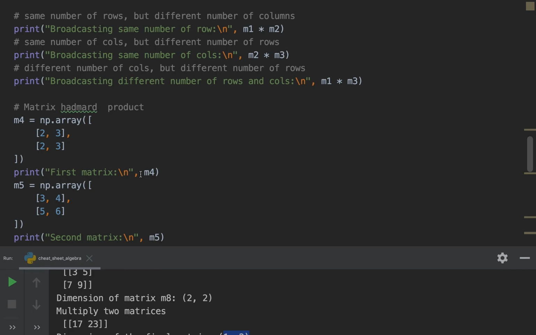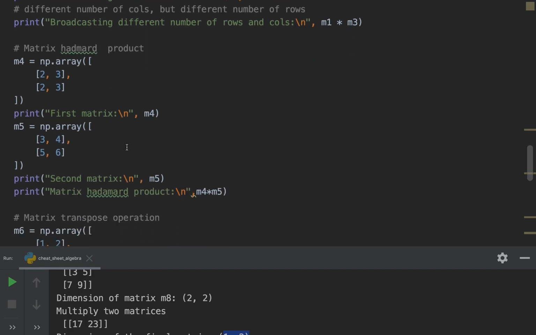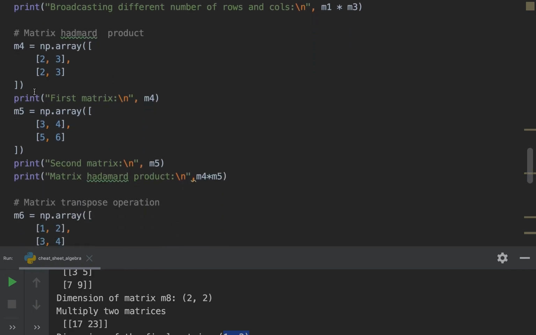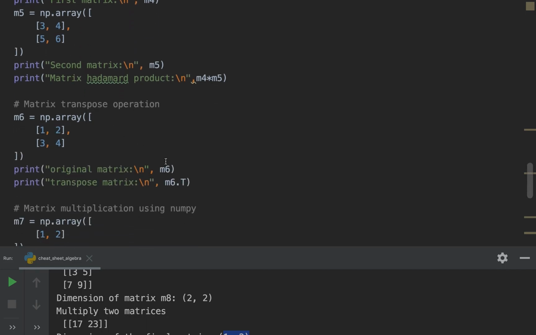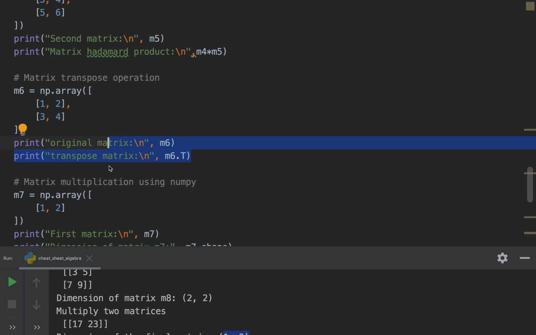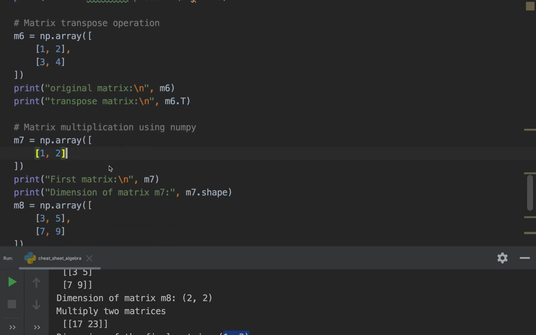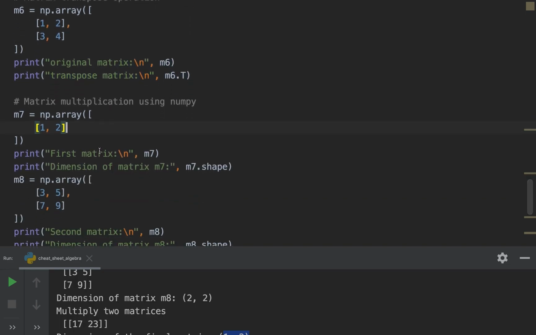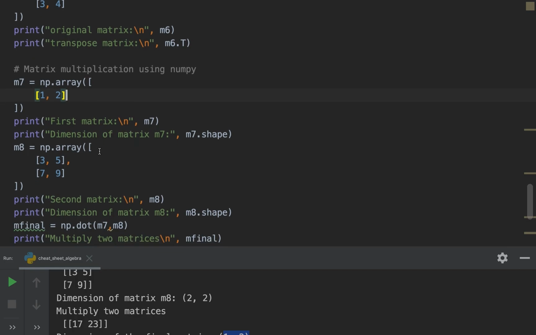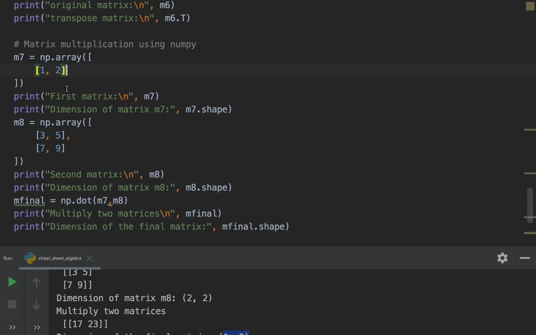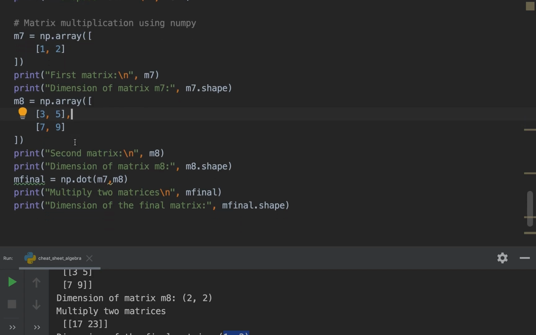After that, the Hadamard product, first matrix, second matrix. They have to be the same number of rows and columns. The transpose matrix, check this here, and the last one, which is the multiplication, using NumPy. So we created 2 different types of matrices, but one of them has 1 row, 2 columns, and the other one has 2 rows, 2 columns. So it has to be the same number of rows or same number of columns. Here it has to be the same number of columns.